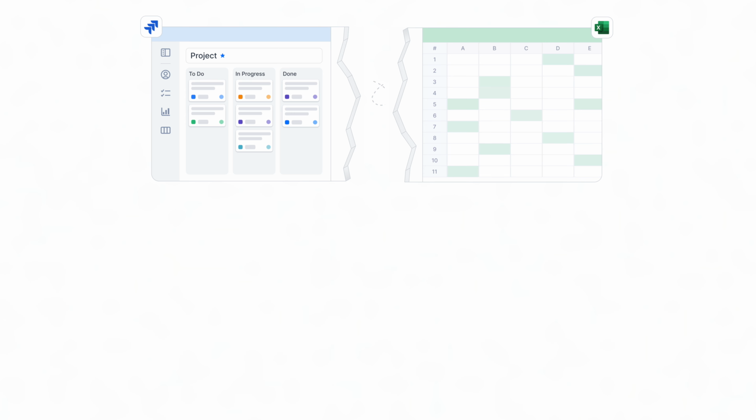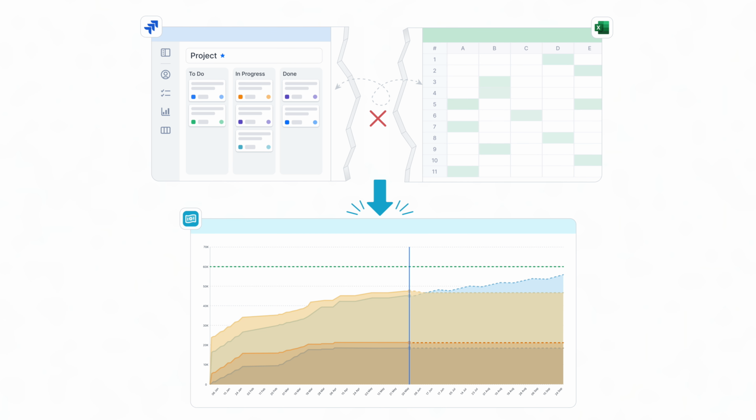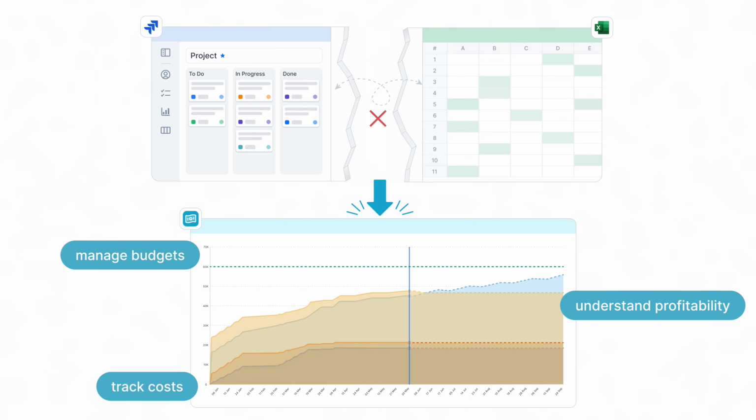For most teams, project work happens in Jira, while budgets and costs live separately in spreadsheets, making it hard to see the full picture. ActivityTimeline closes that gap by bringing the missing financial layer directly into Jira. Let's see how it can help you manage budgets, track costs, and understand profitability.